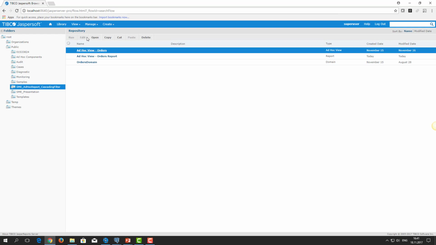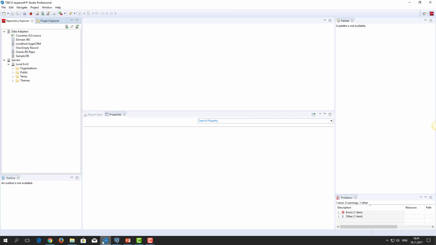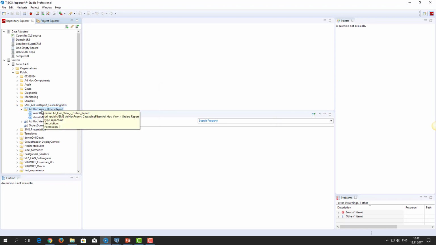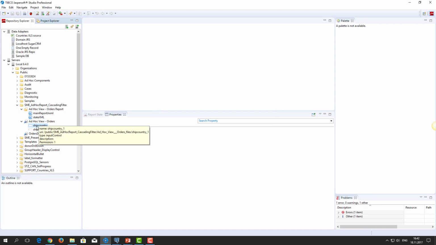Once we've created the required ad hoc view and the report, let's review their structures in Jaspersoft Studio. As you can see, the report unit does not contain any input controls. Instead, the server uses input controls of the related ad hoc view. JasperReports Server automatically creates an input control for each ad hoc view filter. The input control ID consists of the field name followed by an underscore character and one digit.